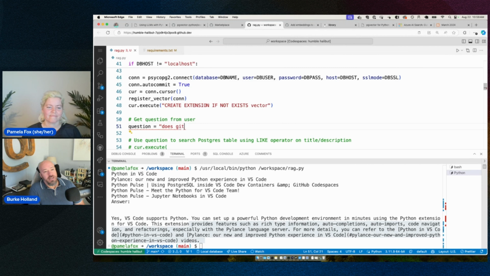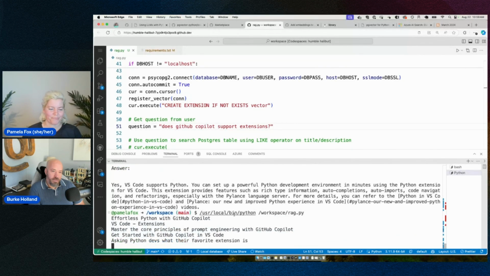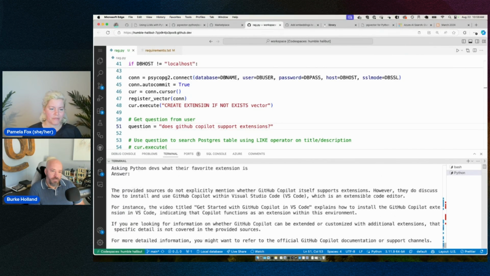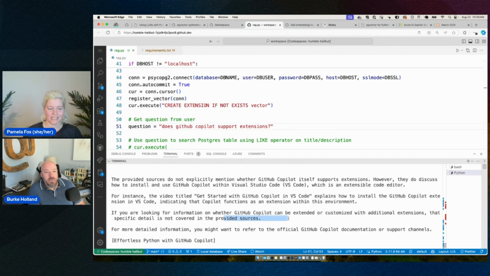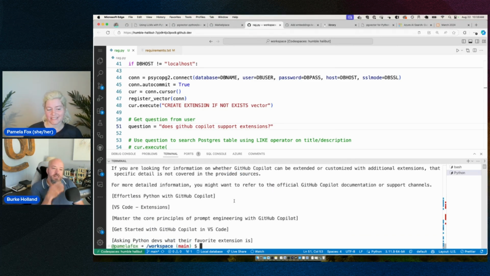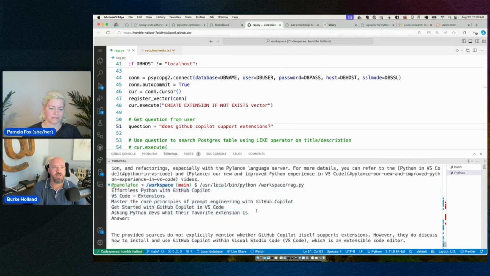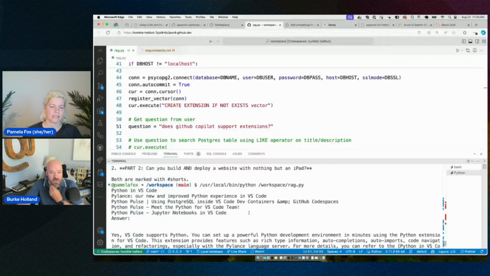Ask it this. Does GitHub Copilot support extensions? All right. Okay, so it says they don't mention explicitly, but they do discuss how to install Copilot. It just says it's not provided. So it's done a pretty good job saying it doesn't know. I'm asking that question because I happen to know that there's a video called Asking Your Database to Query Itself. I don't know what the description on that video is, because that is specifically about how to build Copilot extensions. Let me just check the data. Yeah, query your database. So we just didn't see that.